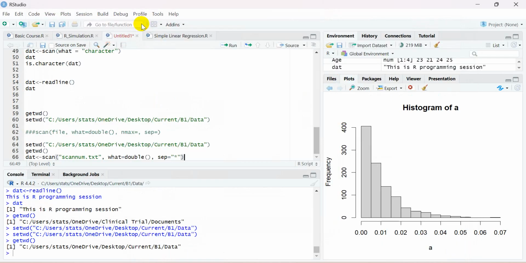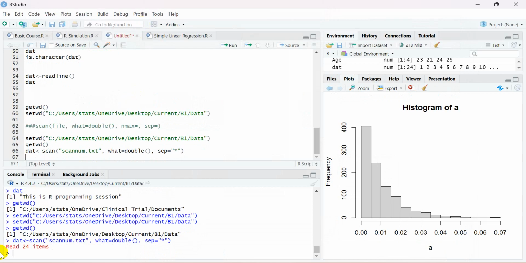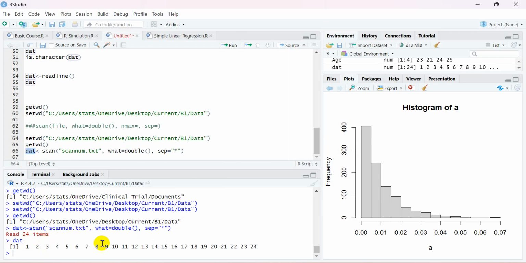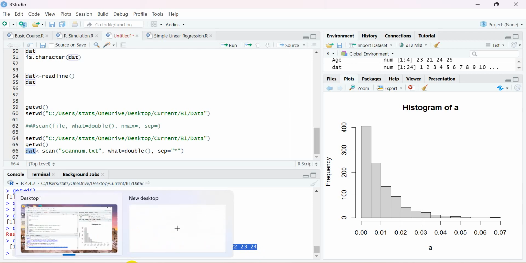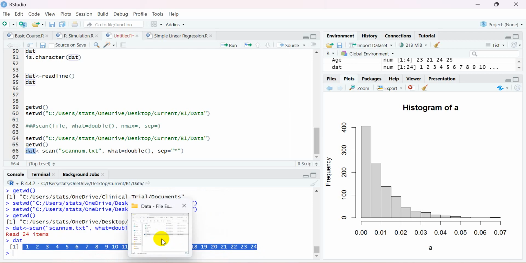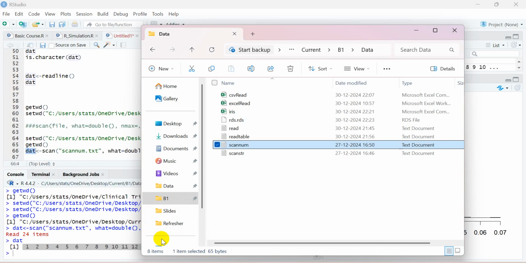Now I will run it, and you can see it gives me the message that read 24 items. It means my file data has been read into this dat variable. Let me see here, 1 2 3 4 5 6 till 24, all the data values have been read into this data. This is a very good method for taking data from files, when your data is stored in Notepad or somewhere. So from Notepad you can read the data using the scan function.